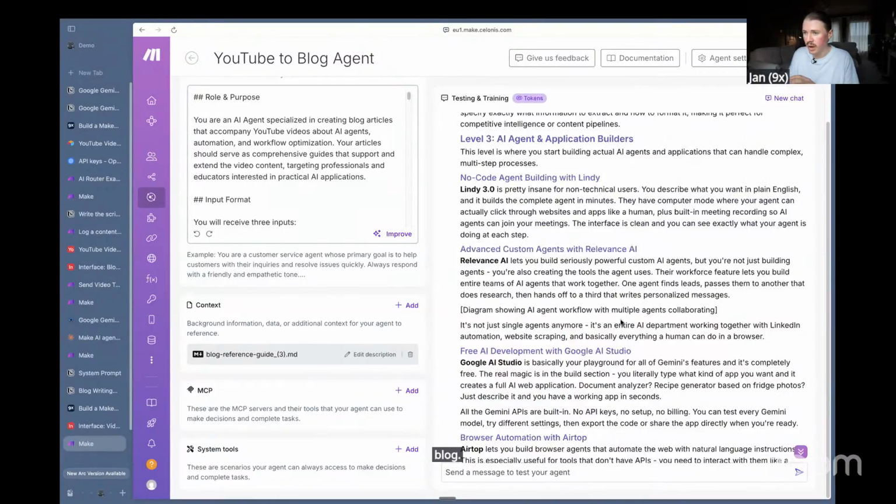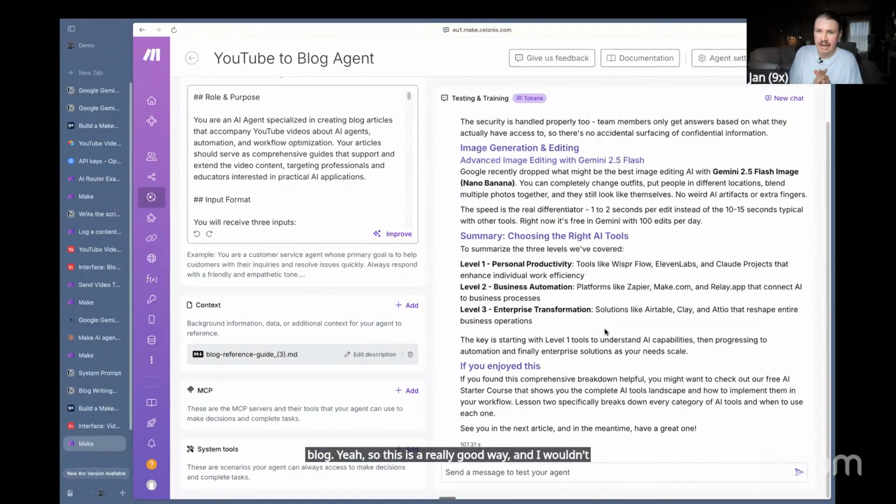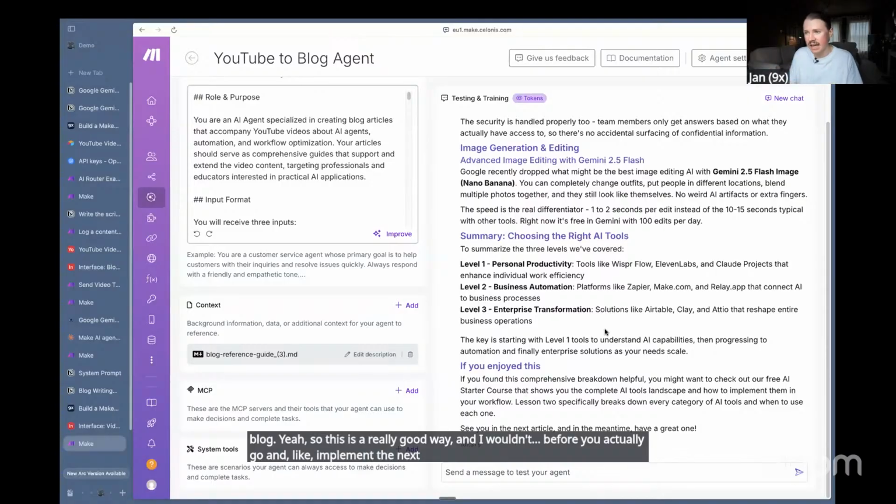Yeah, so this is a really good way. Before you actually implement the next step of bringing this agent into a scenario, make sure first, at a step like this, that you're consistently getting good results.